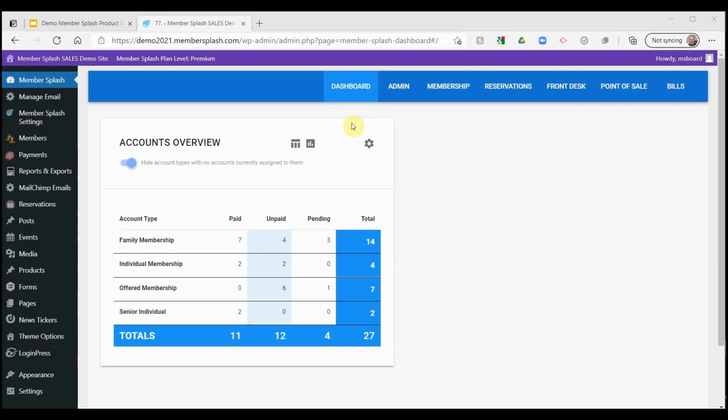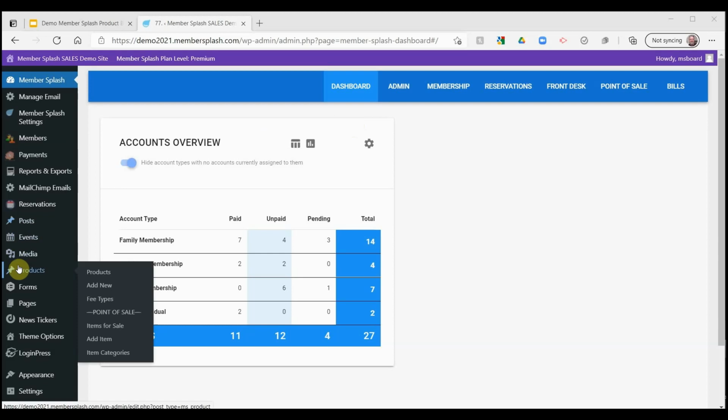Okay, we've spent a lot of time talking about how the products and the billing is going to be set up. So now let's take a look into the back end of the MemberSplash system so we can show you a little more detail that's associated with setting up your products and the fee categories. So I'm logged in as an administrator and I'm at the dashboard page, as you can see. I'm going to go to products and let's start in the area called fee types.